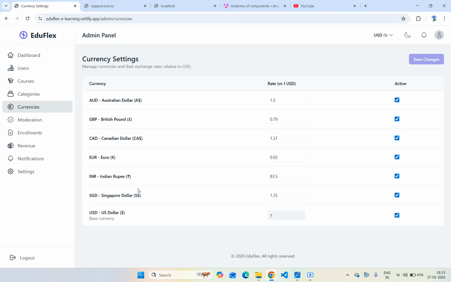And admin has currency settings. So all the currencies which are supported by this EduFlex product are present here. You can add more currencies, and we should have one base currency, and according to that the rates are defined for different currencies. These are editable. So the user or admin can come and change it weekly or monthly, and according to that, the rates will be reflected.